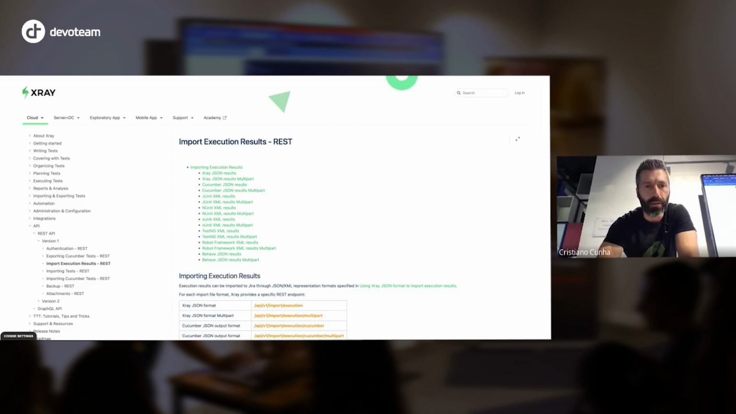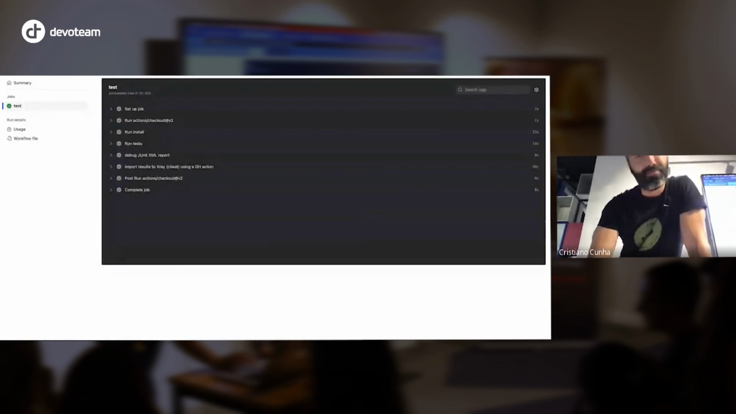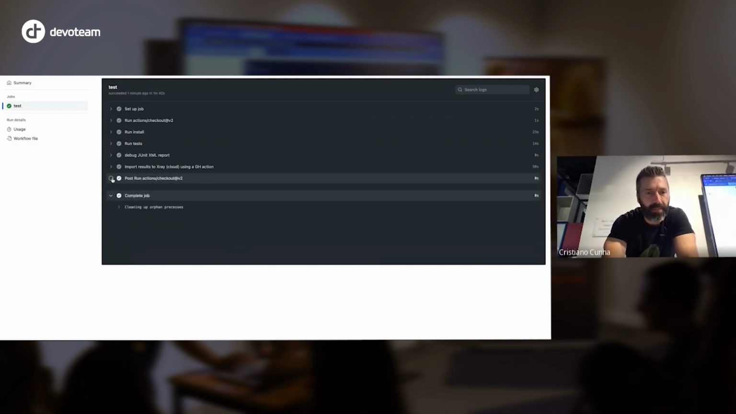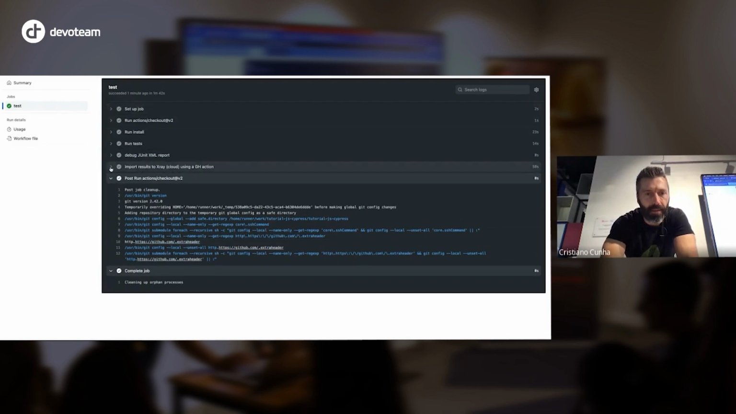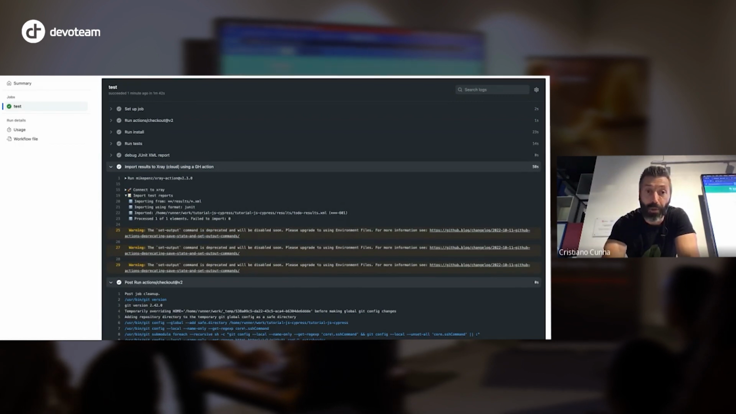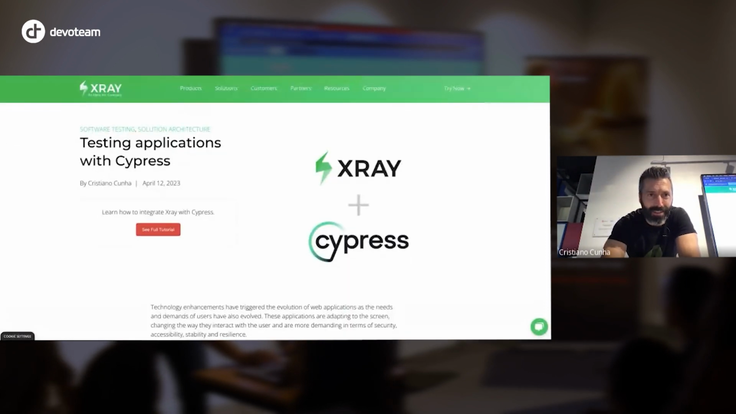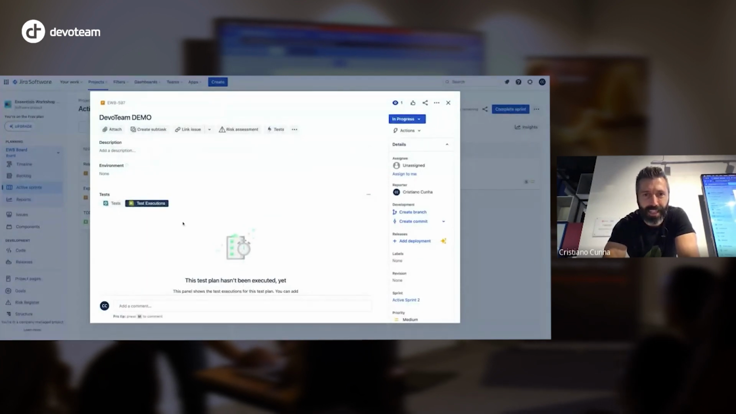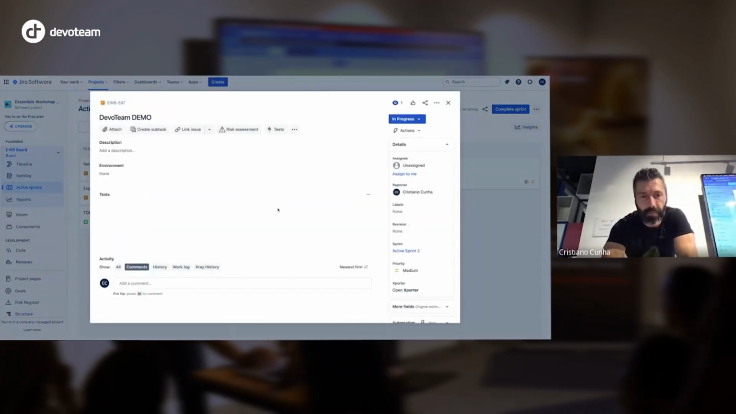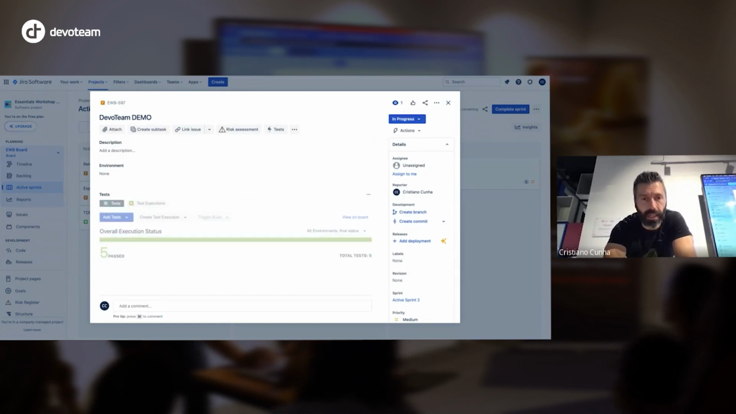Coming back to here, so everything is green. So coming back to the GitHub Actions, it has actually executed here. Now coming back to, I'm going to share it, just a second. If I reload this, we should see all of the tests that were executed, their status, and the execution results.